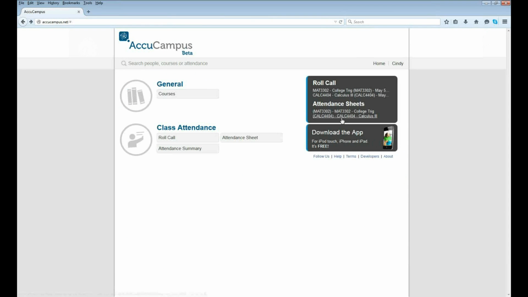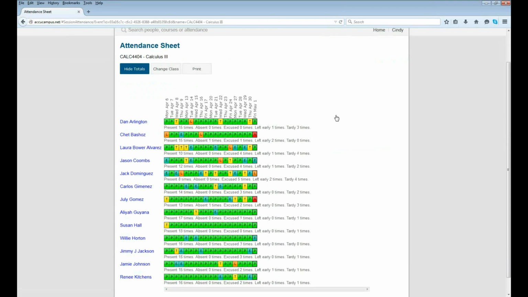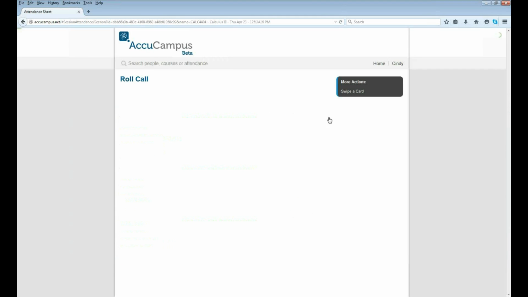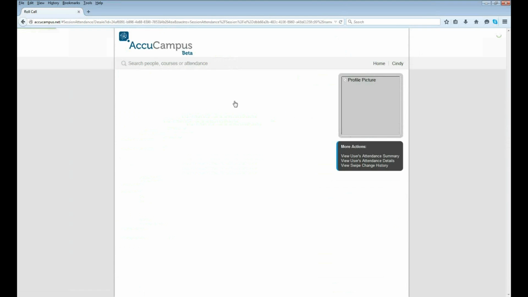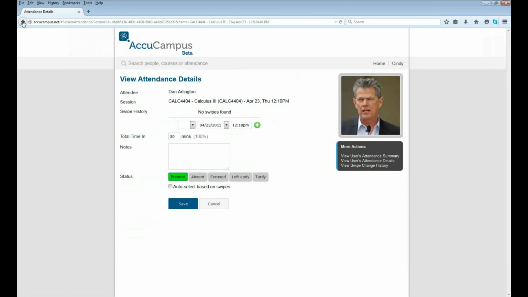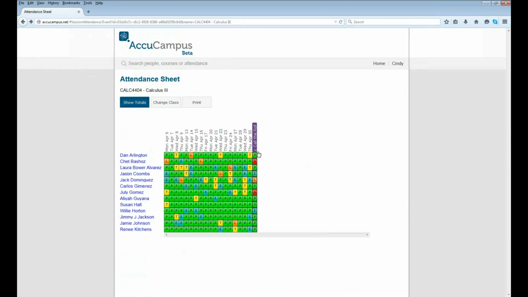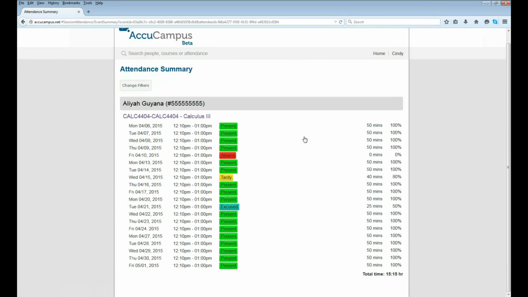Now back to my attendance sheet here for a second. There's some various other options I have here. Again, I've shown you how you can click on a particular date and look at that, how you can look at a particular student's details for their attendance. Now, if I'd like to hide totals, I can do so. So this just shows me a more compact view of that. And again, I can pick any particular student to look at their individual attendance in that case.